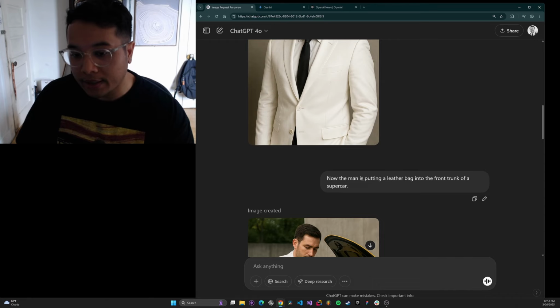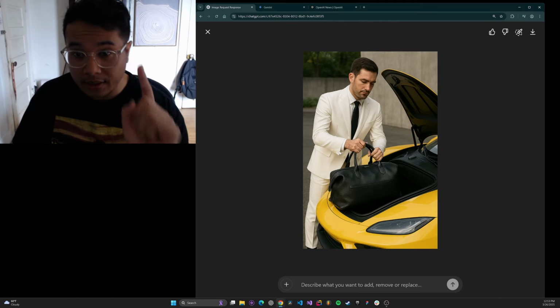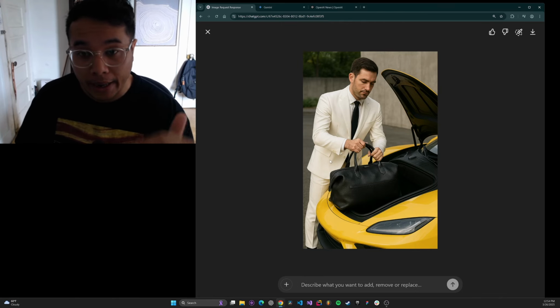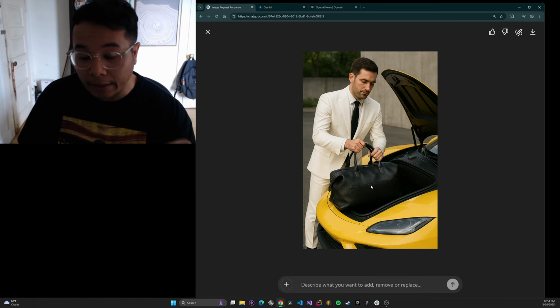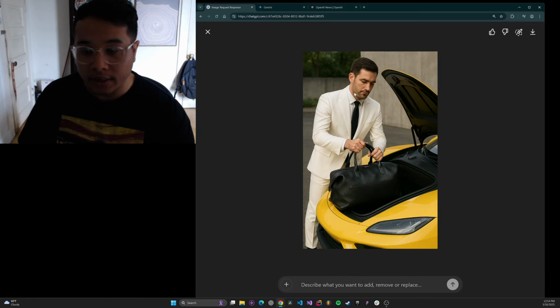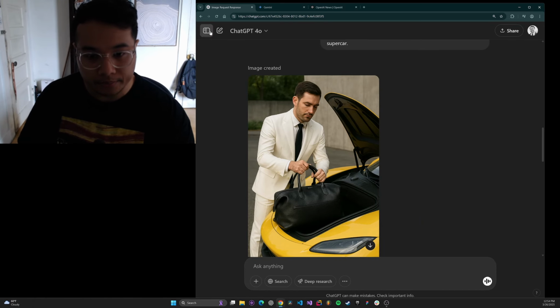I said, now the man is putting a leather bag into the front trunk of a supercar. And here we are. The guy looks the same, same suit. Every detail of the man is the same. But now he's putting a bag in the front trunk of a supercar. Okay, take note of the background context, the car and the bag.